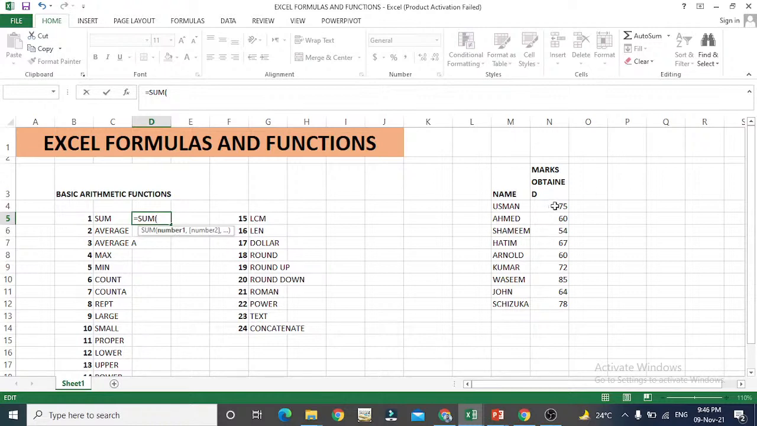So I want to take the sum of this complete range, equals to sum, and I will utilize this range. I will select this range from here, close the brackets and click on enter. It showed me the sum of this complete range. This way we can do the sum of any two numbers or any range.